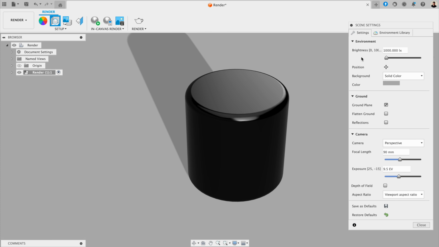And then we've got the brightness. You can use this to increase or decrease the brightness of the lighting in your scene. Then we've got position. This allows you to position your environment to change your highlights and your reflections. And here we have background. This allows you to either view your environment for a background or alternatively a solid colour. Then we've got colour of the background.